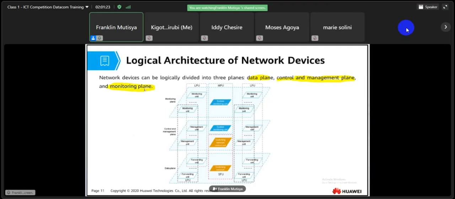What is monitoring plane used for? Monitoring plane and what? Monitoring plane. And who can guess? Monitoring plane? It's used to check. Anyone? Monitoring. What are you monitoring?